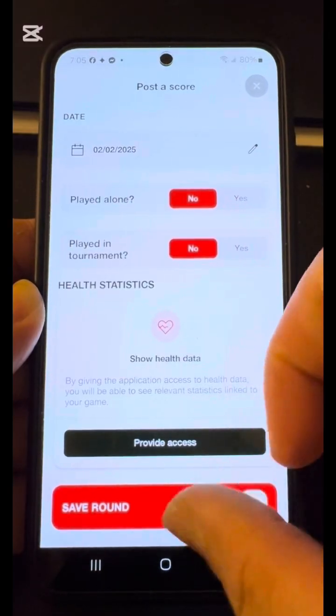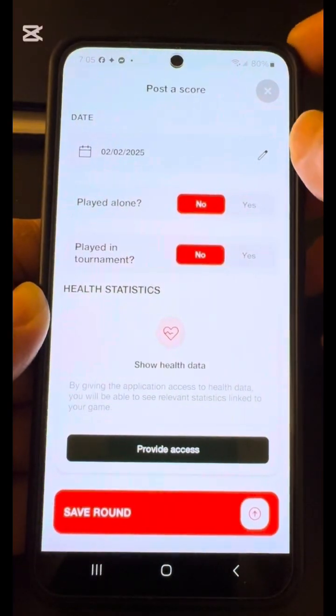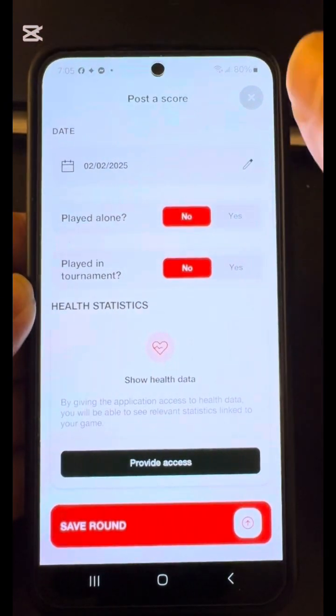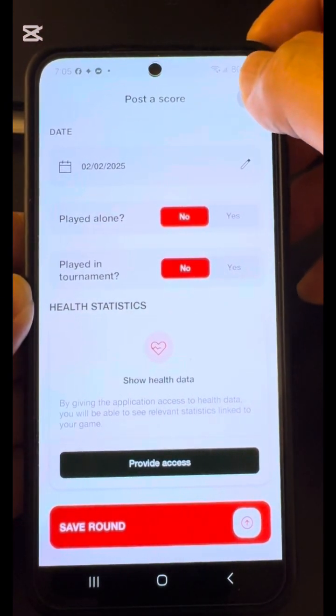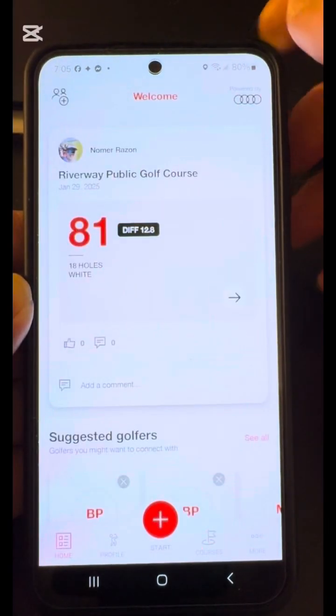For this one, I'm not gonna save the round so it doesn't add to my current rounds, because I really didn't play that. I'm not gonna save it so it doesn't add to my handicap. So I'm gonna X this one right here.